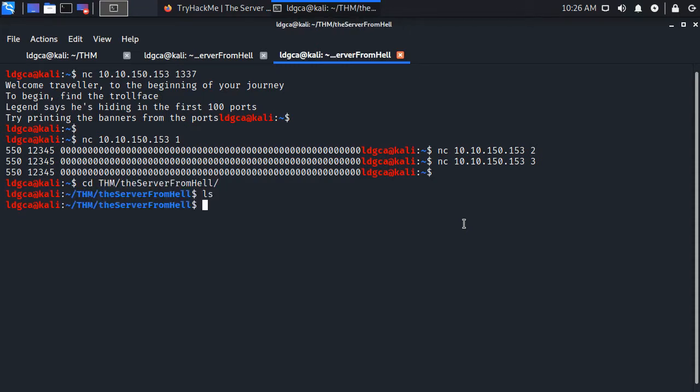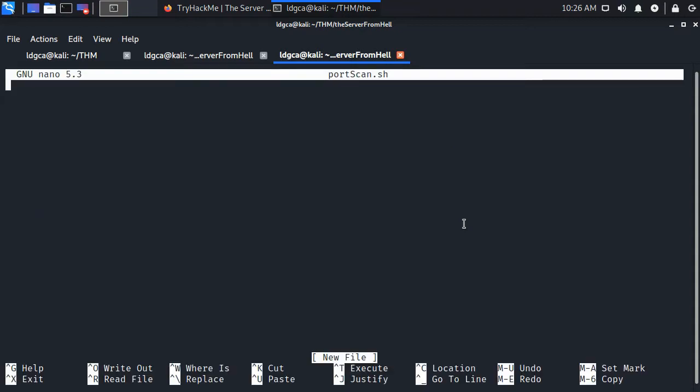and let's create a bash script. I'm going to use the nano text editor and I'm going to create a script named port.sh, and I begin with the /bin/bash, also known as the hashbang. Okay, I'm going to write a for loop. Now the syntax is quite similar to that of Python, so you might be able to follow if you're familiar with Python.